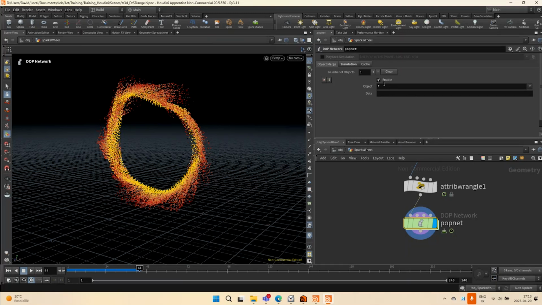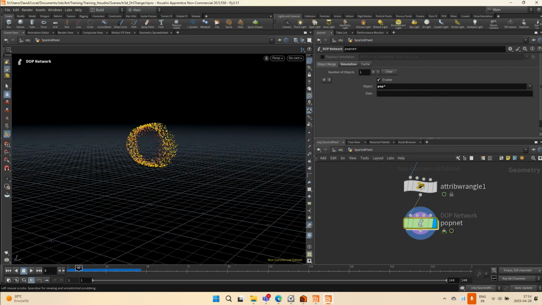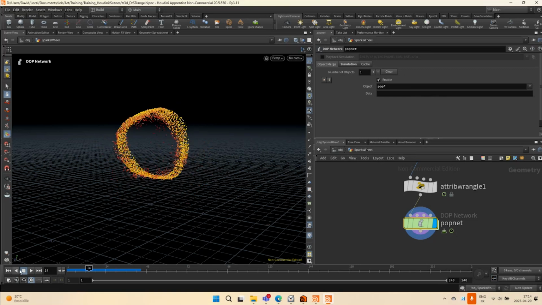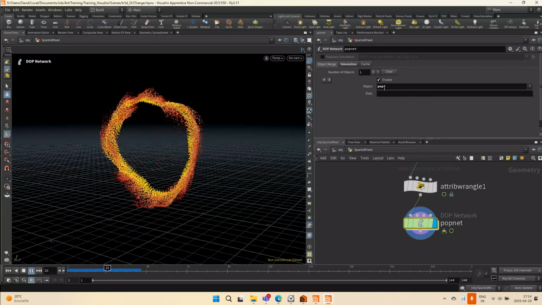So the star is a wildcard, it means everything. All objects inside the PopNet will be visible in the scene. But if you want to keep only the particles and avoid displaying every other type of object, you can just type pop star, okay?